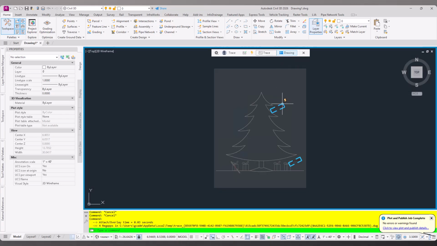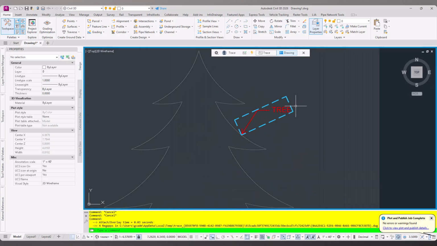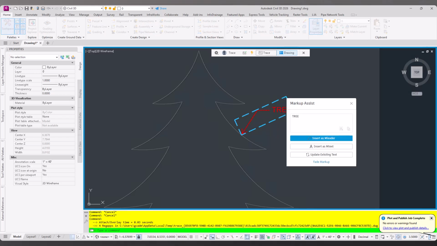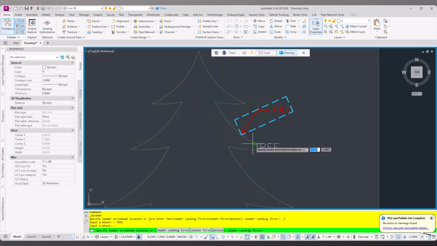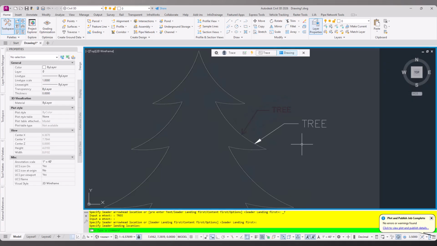If I zoom into this text that says tree, because we want to label the tree, because if you don't know what a tree looks like, you wouldn't figure out that's tree. I don't know why you would know that that's tree, but still, let's label it. Either way, if you highlight over this section, you'll see a little lightning bolt. This lightning bolt will bring in that text. So I want to label it tree. So if I select that, it'll say markup assist, tree, insert as a multi-leader, insert as mtext, or update an existing text. So heck, I want to say import multi-leader, and I'm going to select from this point to here, and now I've labeled my tree.